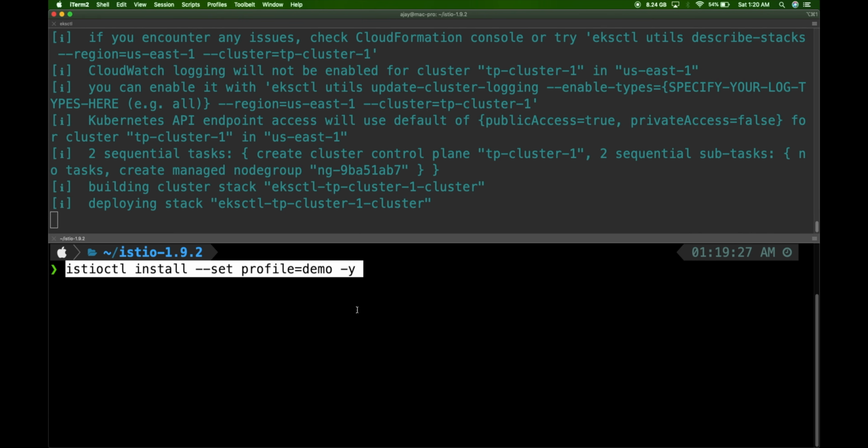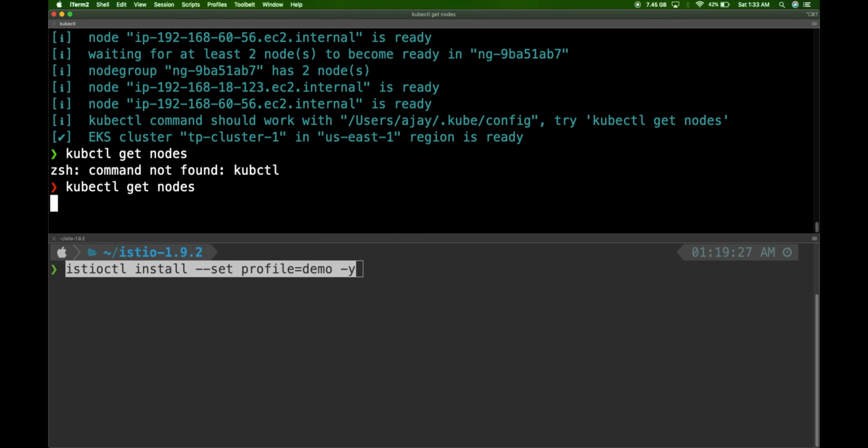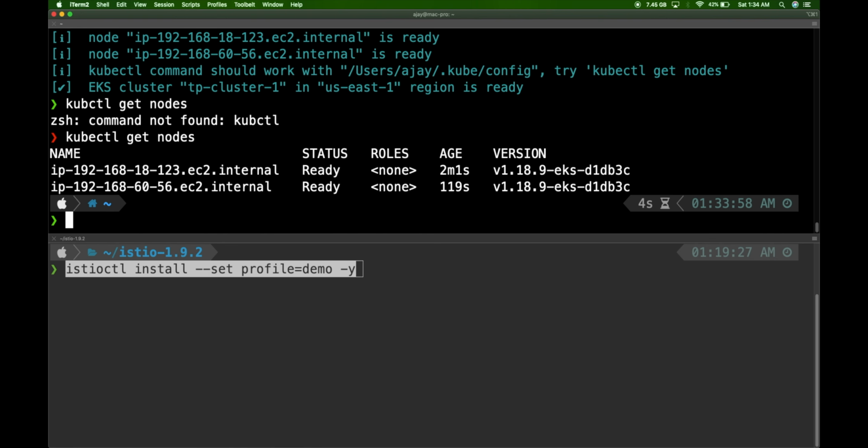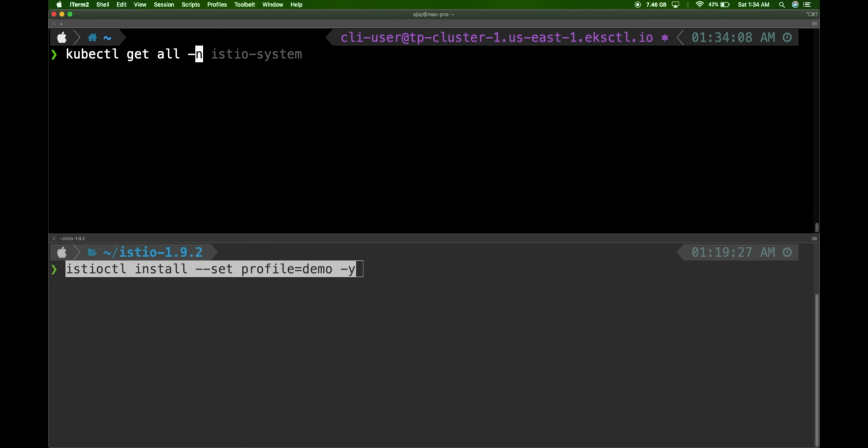Istio installation. So the cluster creation got completed right now. I can see that message here. So let's look at the nodes by doing kubectl get nodes. This is returning the 2 nodes which we just created. Right now the EKS cluster is using version 1.18.9 of Kubernetes. So I think we are all ready. I'll just do a kubectl get all -n default.